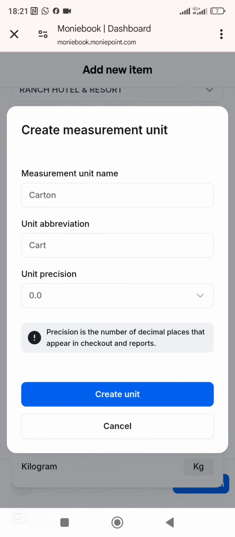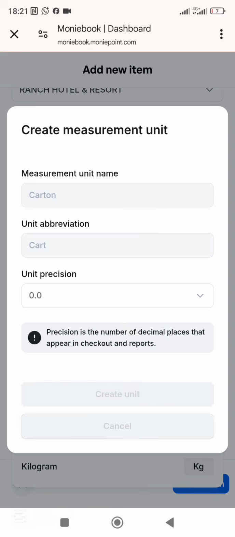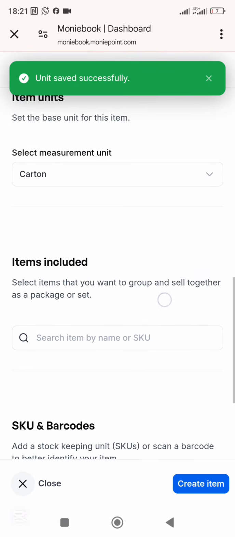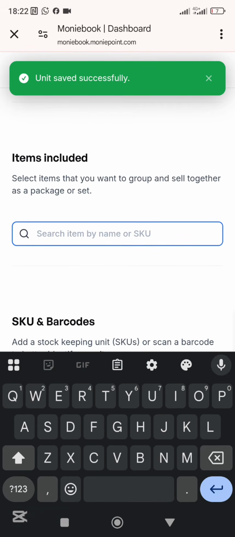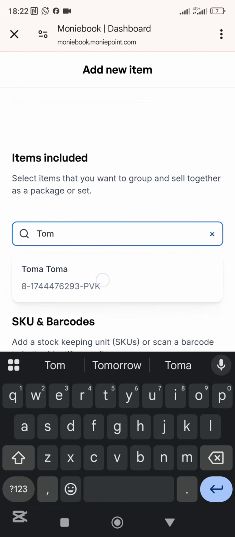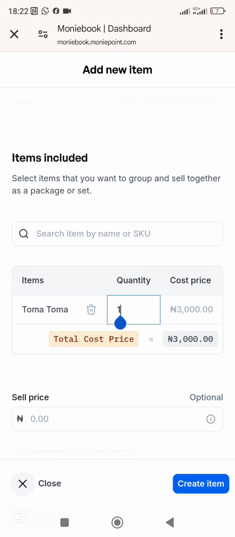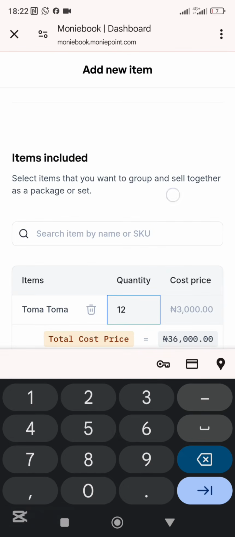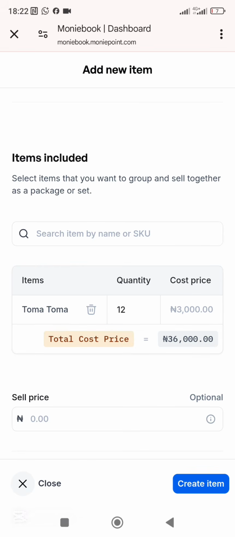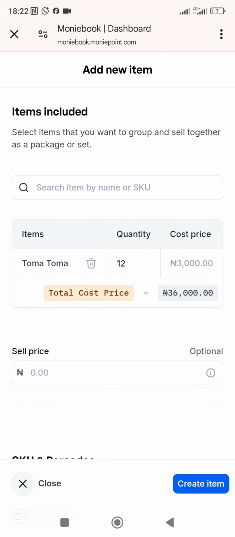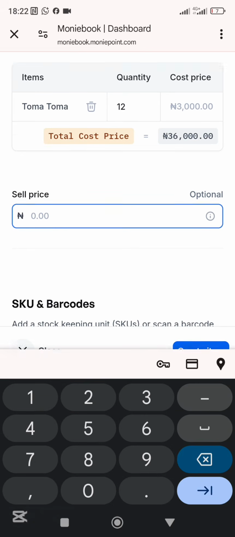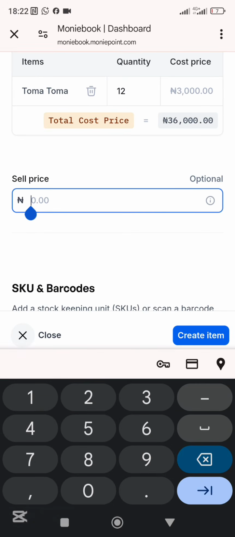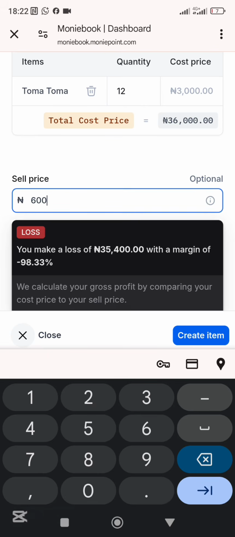Under the unit pricing, instead of choosing 1, we'll now choose 0.0. This will allow us to divide this carton by half, so there'll be no need to provide half carton anymore. With this, you can divide the carton by half and sell it as half carton. So let's go ahead and go for which one we're trying to sell. Toma wine, right? So it is this, and then we'll write 12. That is a carton. So 1 carton of this Toma wine has 12 in quantity, and then we have the selling price. Let's say it is 60,000.